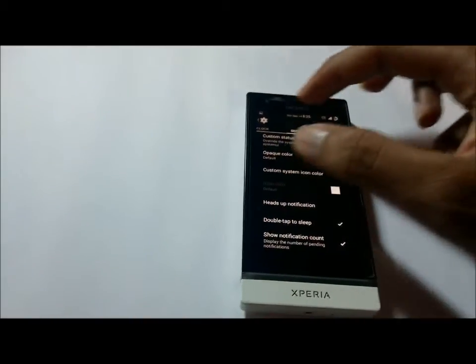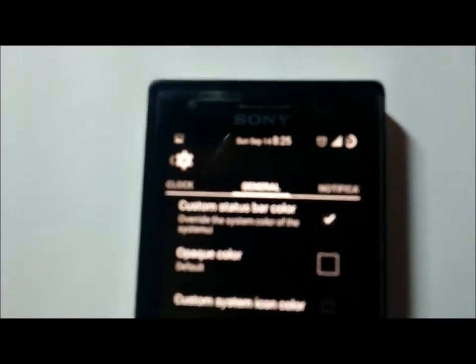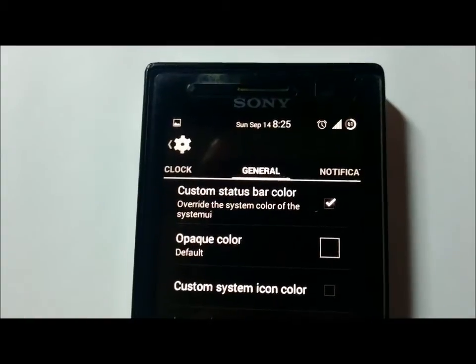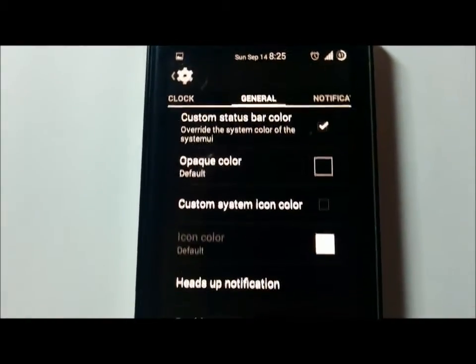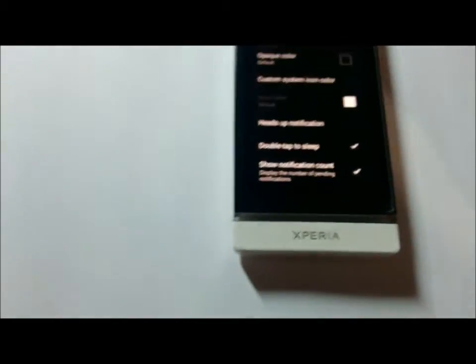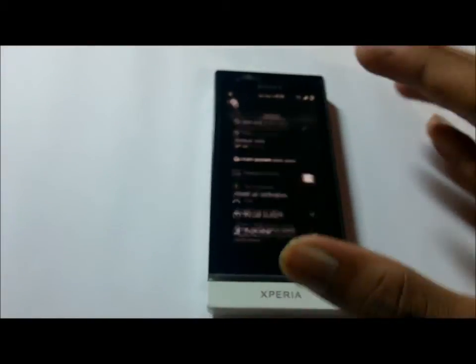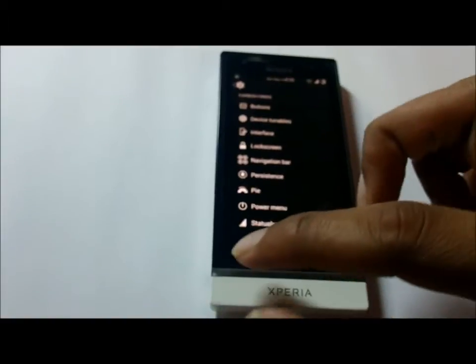You can also see I have customized my status bar over here. You can see I have moved my clock into the center and everything is customizable. That's a pretty good handy feature. That is all about Carbon Fibers.